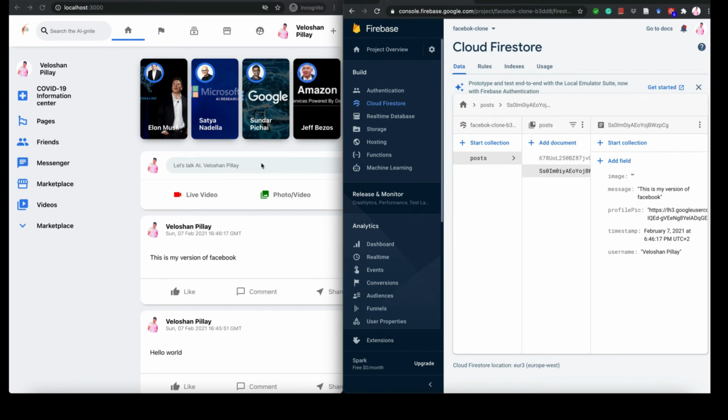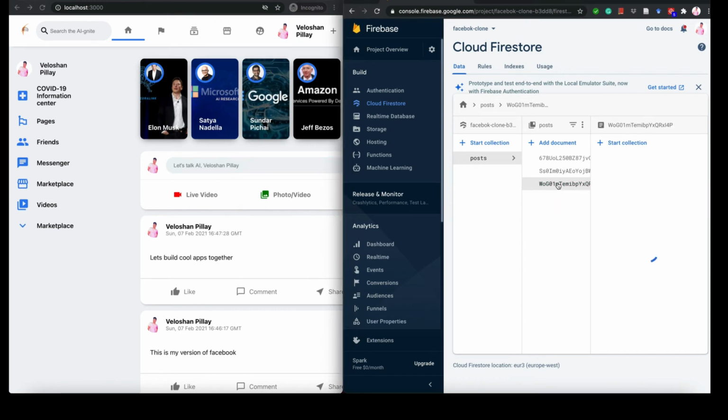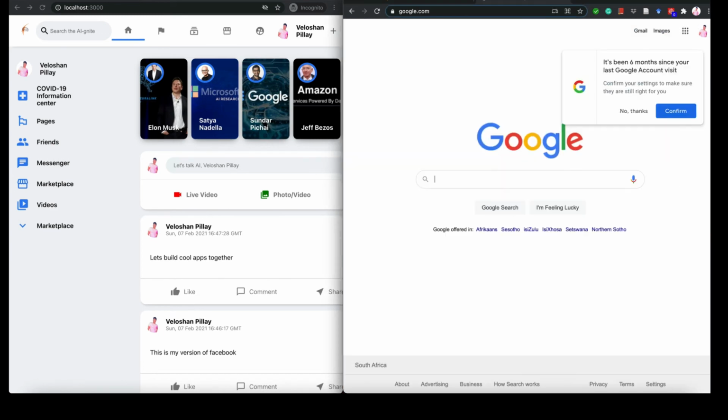Okay, let's create another one and let's see how responsive this is. Let's type anything. Let's build cool apps together. Something random. Couldn't think of anything else. Right? So did you see that? It automatically added an entry. Now we can take this one step further.